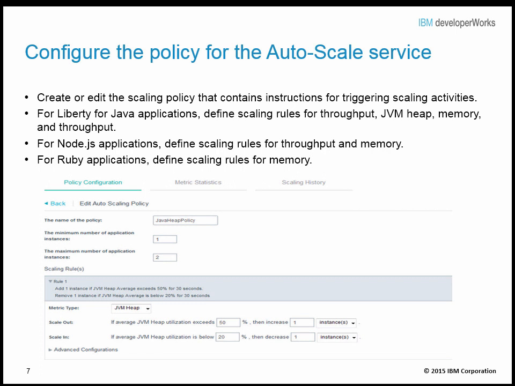You can also define multiple scaling rules for more than one metric type. However, the autoscaling service does not detect conflicts between scaling policies. When you define the scaling policy, you must ensure that multiple scaling rules do not conflict with one another when the application scales in or scales out on a per instance basis. Here are tips for setting scaling policy.